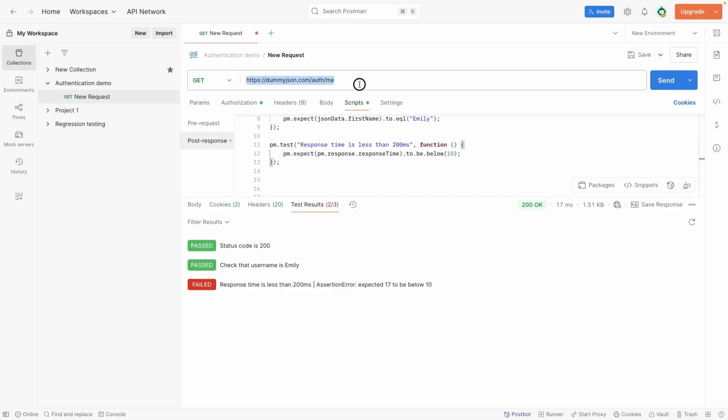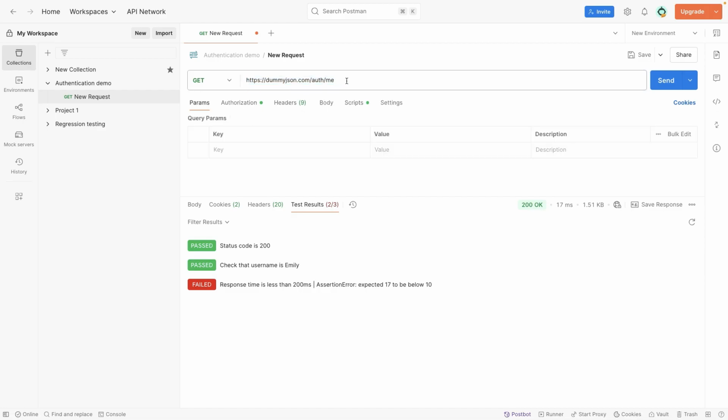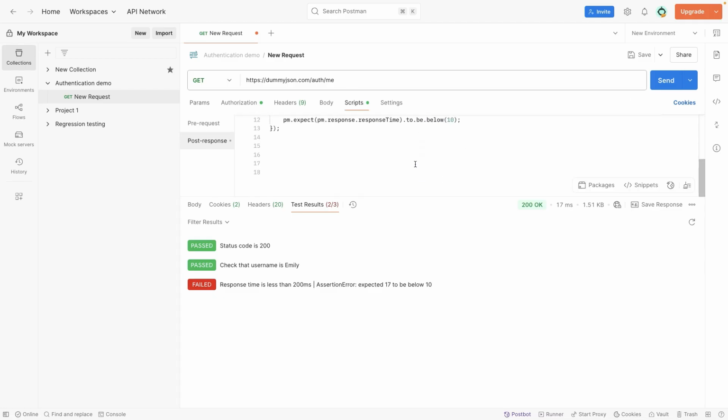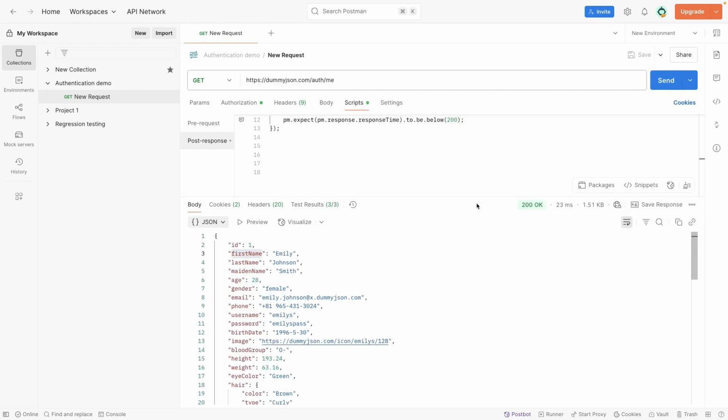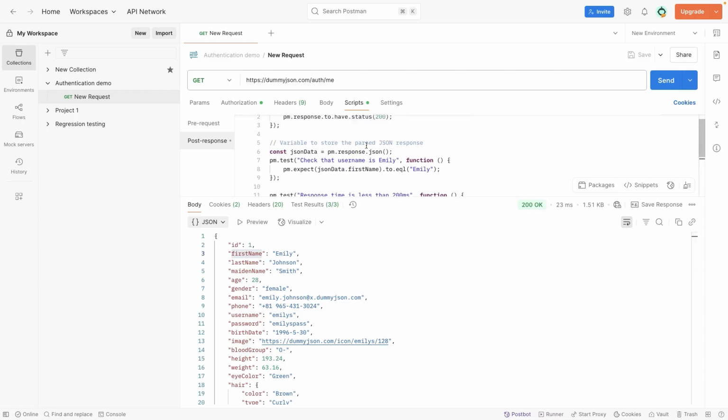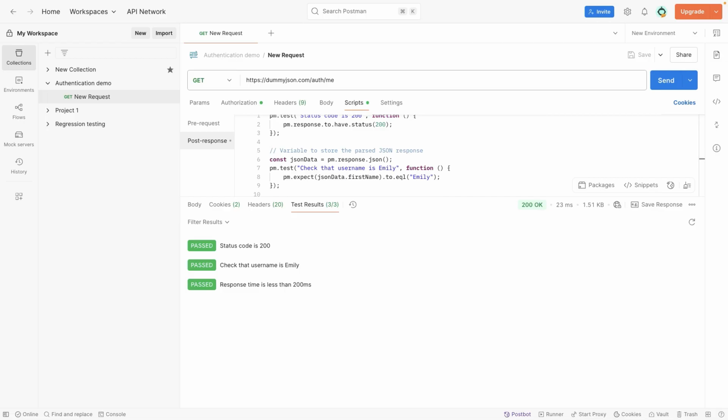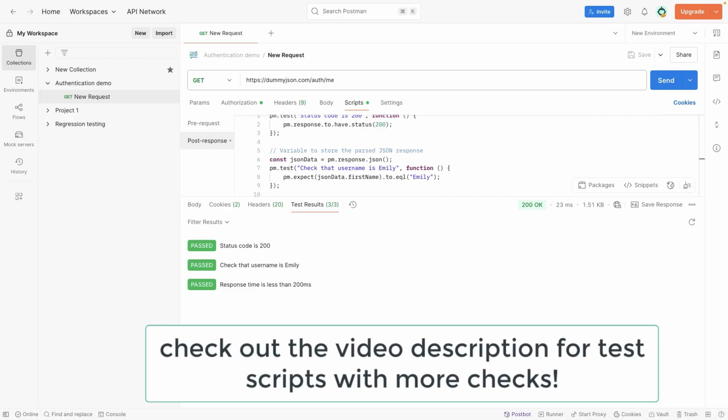So from now, when you see this GET request and you open a GET request, when you hit the send button, what it's going to do is it's going to not only send the request, but it's also going to run the post response scripts for us, and then assert the most critical pieces of data in our response.